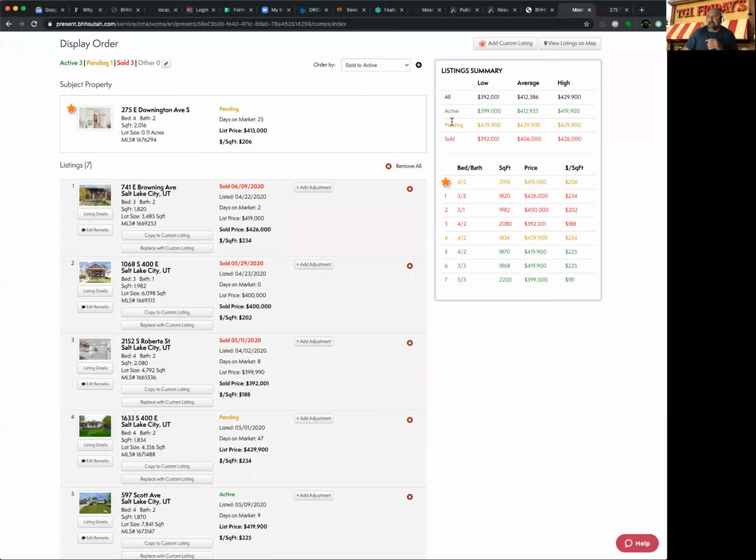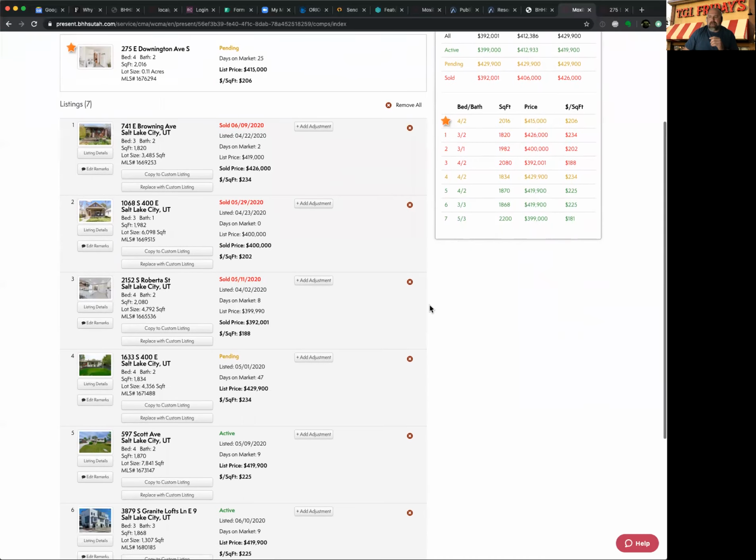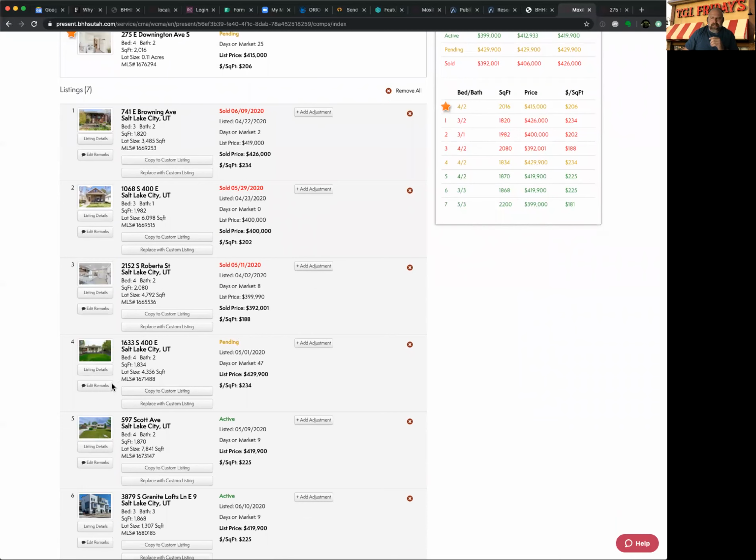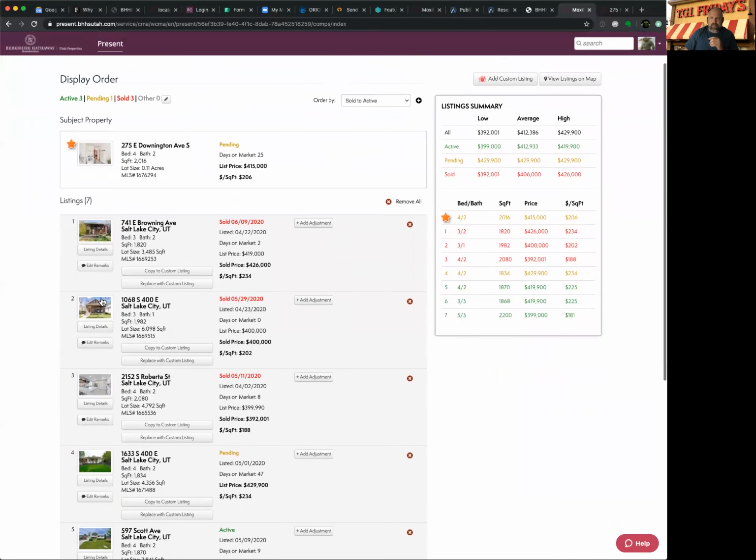So here we go at the bottom, listing summary. It kind of tells us what our averages are in pricing. The dollars per square foot kind of lays that all out for you, so you can go from this point in time. There's cool things you can do in here about adding adjustments. You can change the remarks on any one of these particular listings.